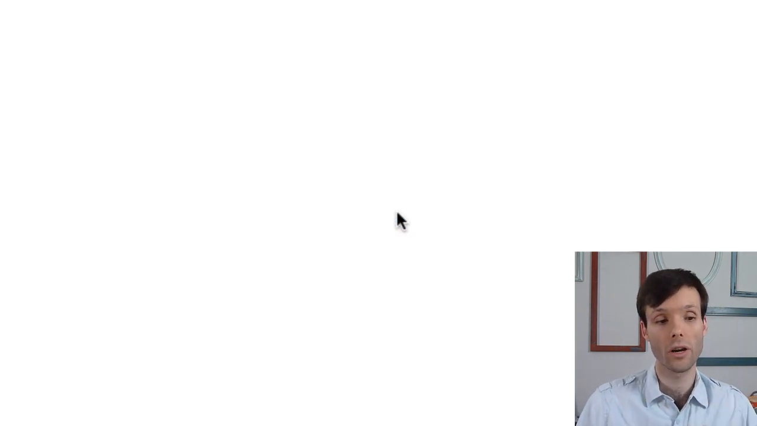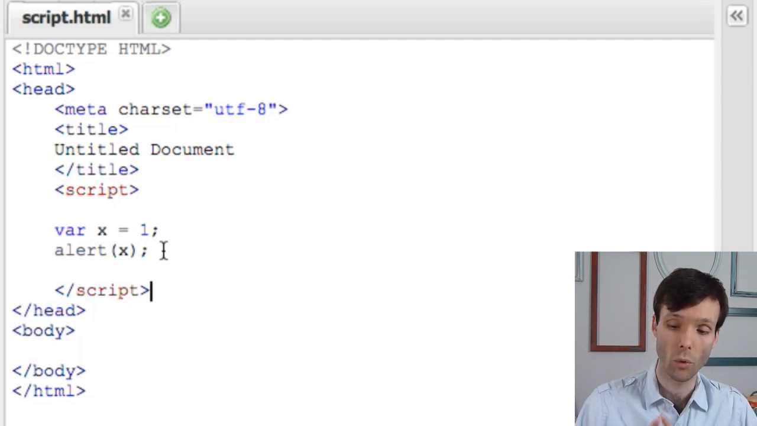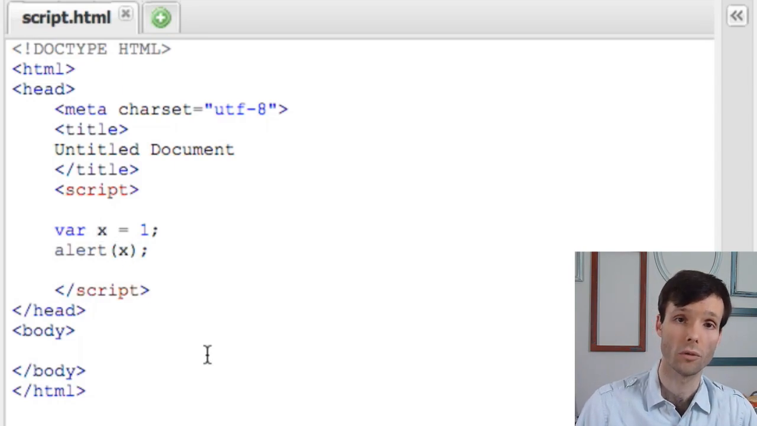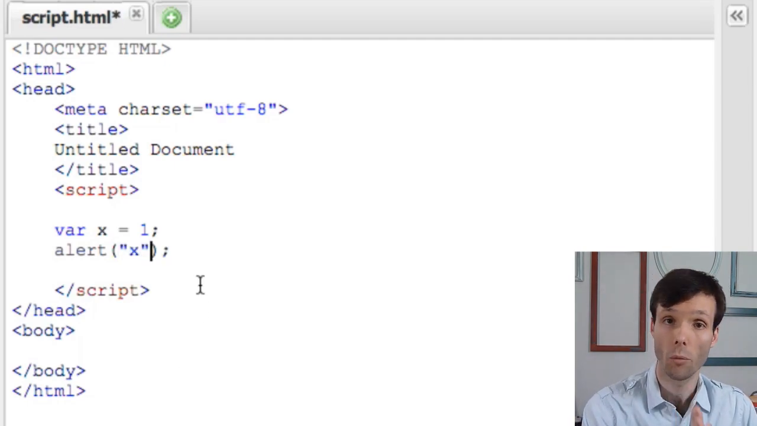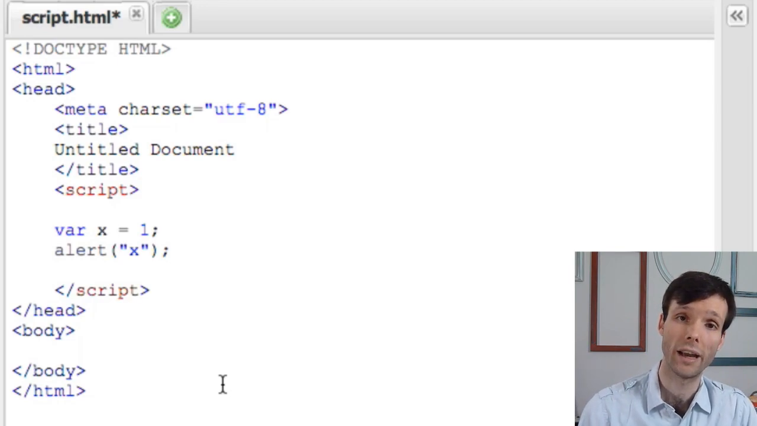So very simple. Now I want to show you something cool here. Instead of just putting the variable name in the parentheses around that X, I want you to put quotes around it. So put a quote around the left and a quote around the right. And now it reads alert, open parentheses, quote, your variable name, which is X, and then another quote, and then the close parentheses. So what do you think is going to happen now?